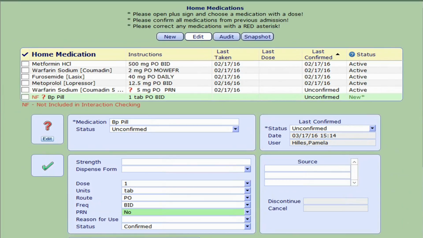When the blood pressure pill name has been identified correctly, the medication must be edited through the home medication routine. To edit the blood pressure pill med, select the Edit tab.